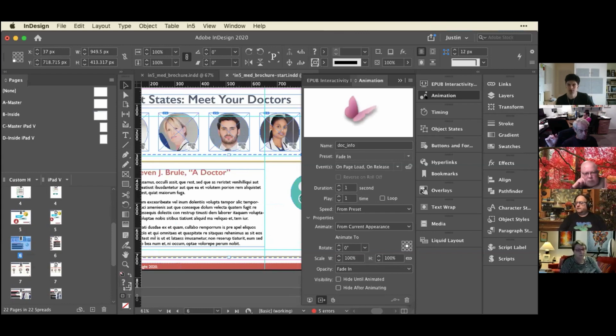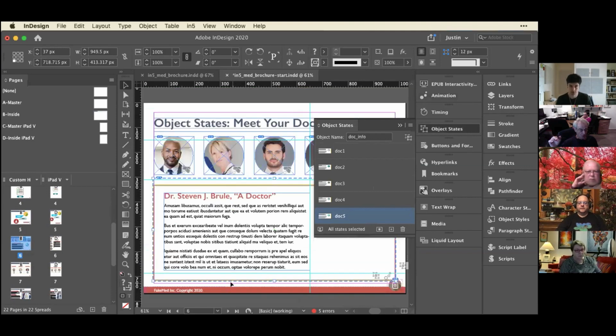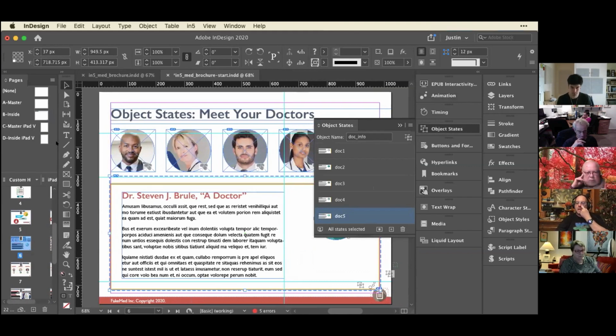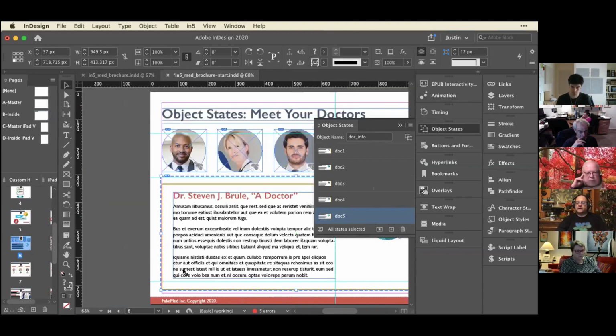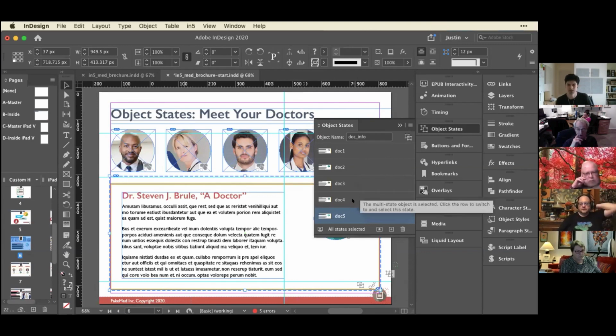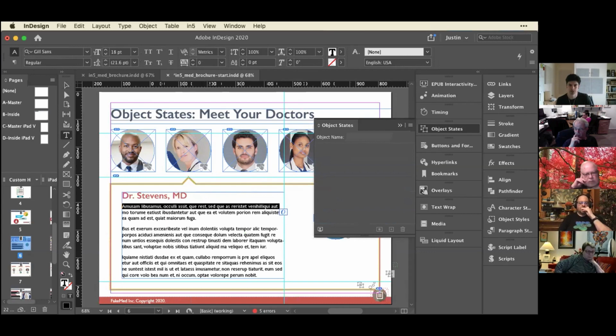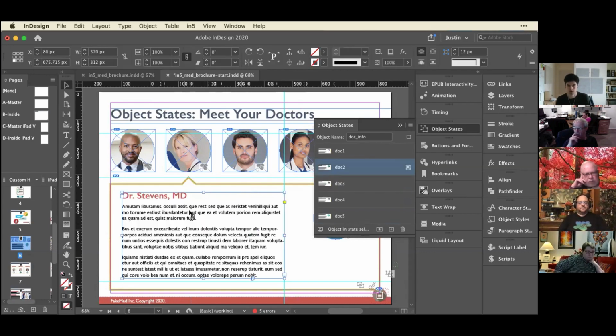This is the first multi-state object here. So let's look at the object states panel. And let me just make this a little easier to see, hopefully. So this is an object that has different states in here. These are like the different doctor bios. So if I click on this, you can see these have different information in them. So I can just double click in here and edit it and come out, and all I've done is edit this state. I haven't changed any of the other states.